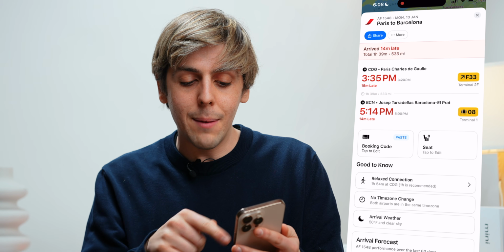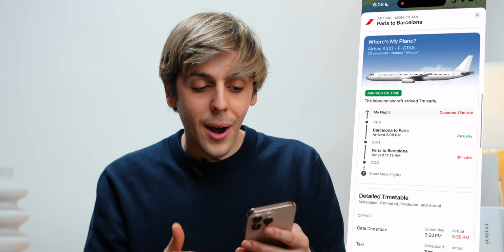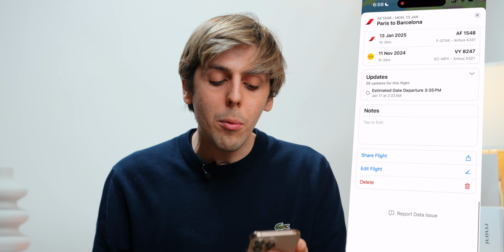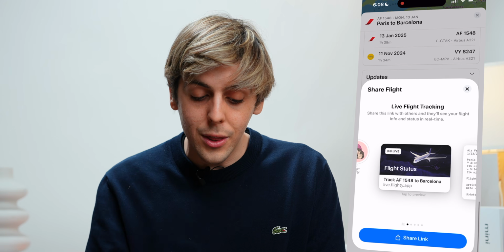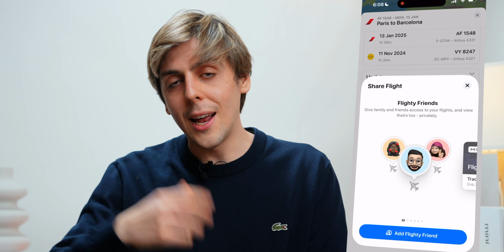It just gives you so much information, as you can see. Even the baggage claim, where you have to pick it up, the terminal, all the info on weather, arrival forecast, your airplane, what type of airplane it is. It gives you so much. The notifications are extremely useful. You can also share a flight with your friends and family, and they can actually see where your flight is going. You can add Flighty friends.